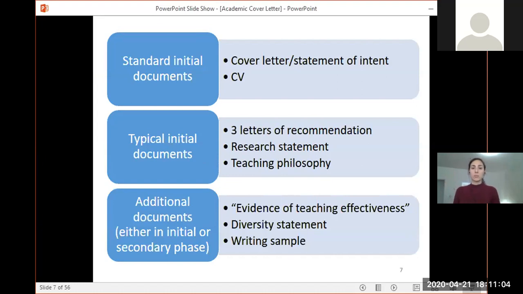Additional documents vary per field and job type, but you'll see evidence of teaching effectiveness, and that can mean a range of different things depending on your field. A diversity statement: nobody knows what that should be, but we can certainly tell you what it should not be. That's a weird document that they ask for, and it's an odd genre. And then you might have to submit a writing sample depending on your field.